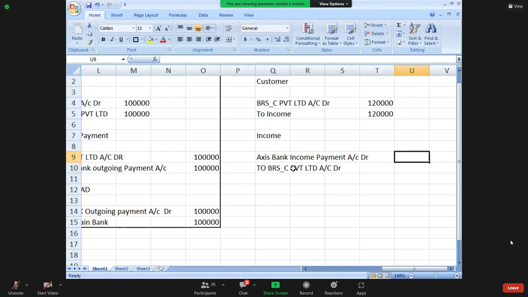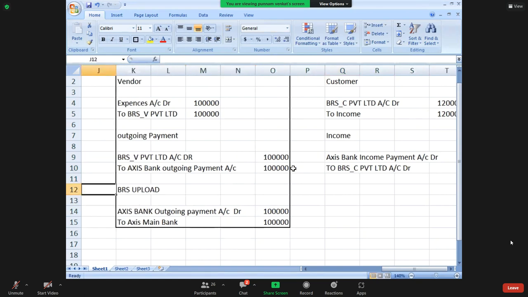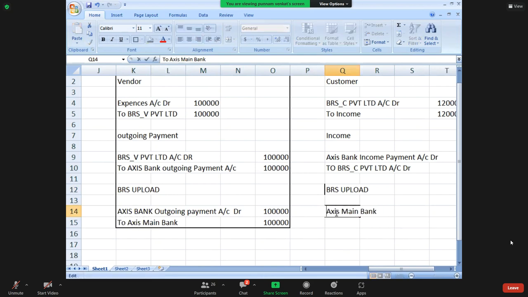Here 1,20,000 and 1,20,000. Next one. After BRS upload, what is the accounting entry? Main bank account debit to, anyone? Axis incoming. Axis Bank incoming payment.